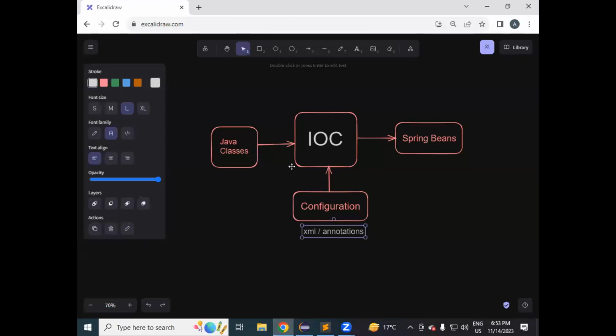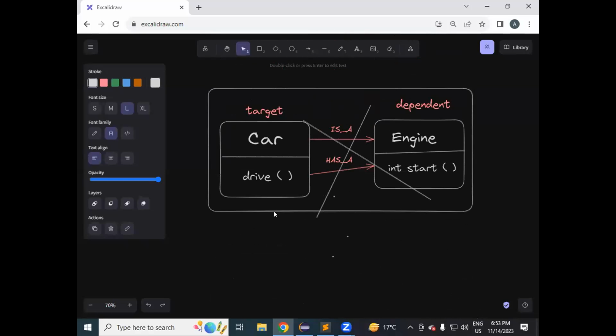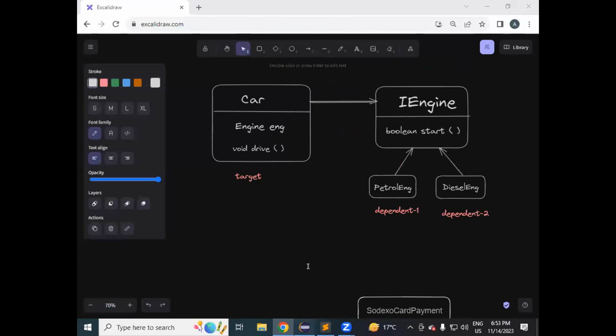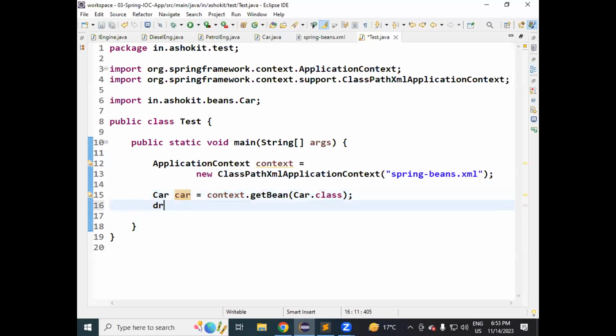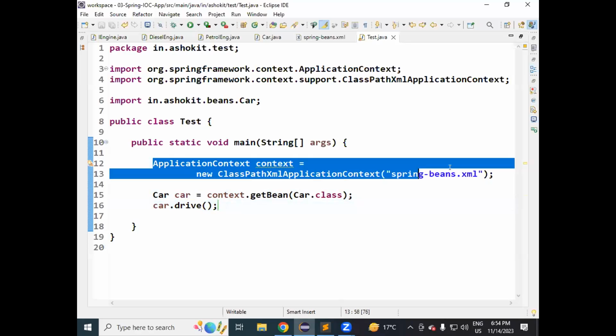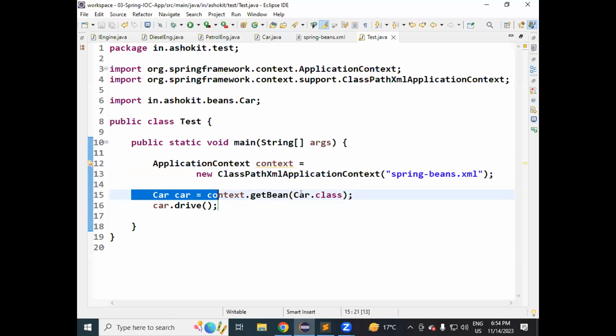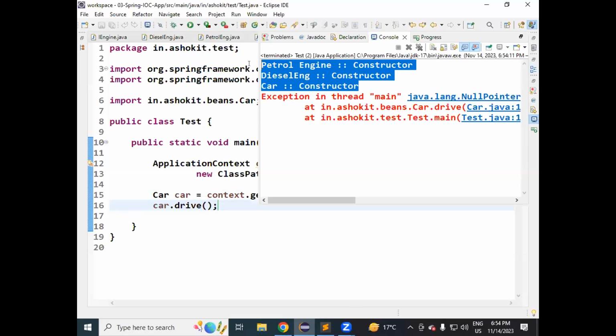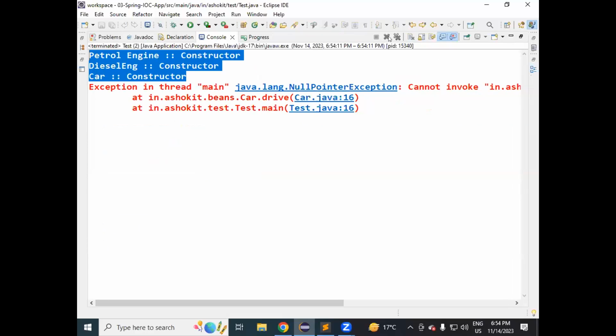Once I got the car object, can I call the drive method? Come on guys, can I call the drive method? Car is available. Let me call the drive method. Car dot drive. So I'm starting my IOC container, getting the object from the IOC, then calling the method car dot drive. Run this Java application. Failed. Okay. Objects are created, but when I call the drive method, what happened?